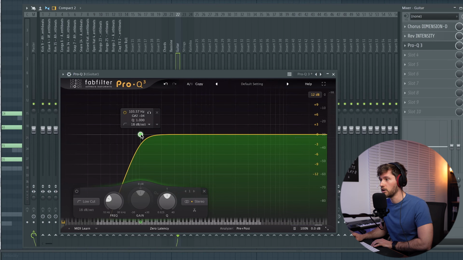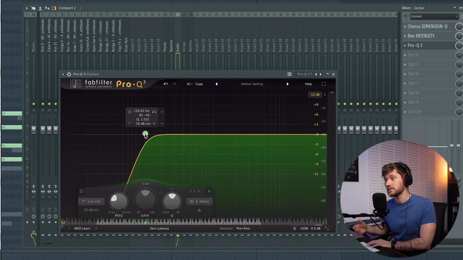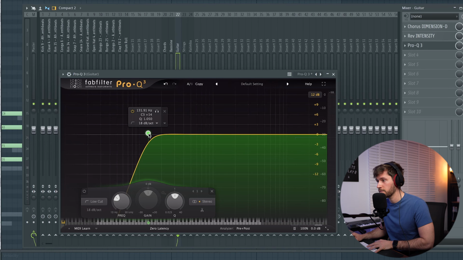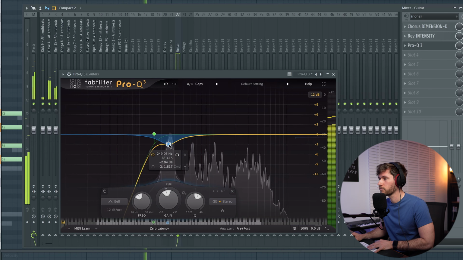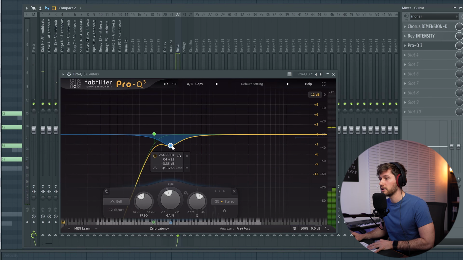And then we just want to remove the unnecessary frequencies, which again is a low cut, not making it too steep. 18 decibels per octave is just fine. And then remove a little bit of mid so it just fits better in the mix. This one just needs a little bit of additional reverb. So let's use the Fruity Reverb.